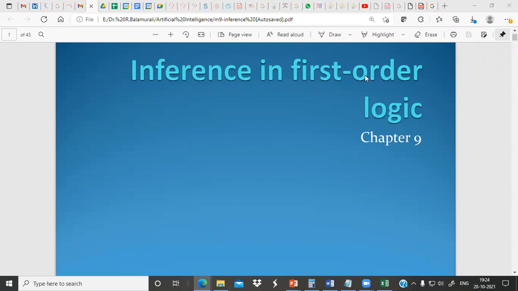Yeah, welcome. So the topic we'll be discussing in this lecture is inference in first order logic. In the last lecture we discussed how a knowledge base can be constructed for first order logic. So basically we discussed something called knowledge engineering. In this lecture we'll be discussing how we infer things with first order logic.